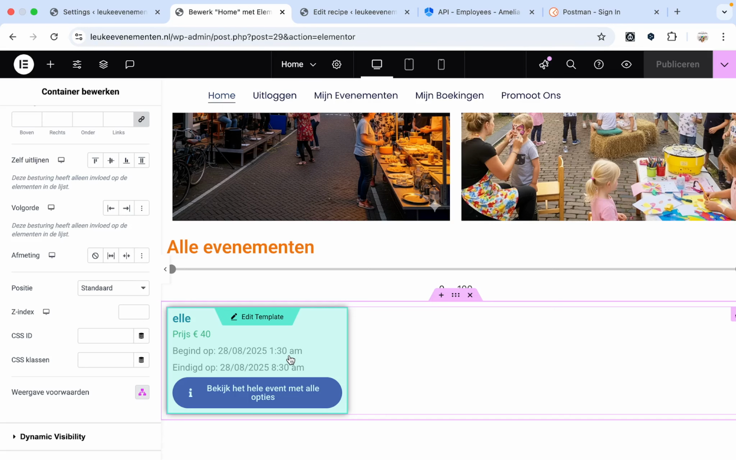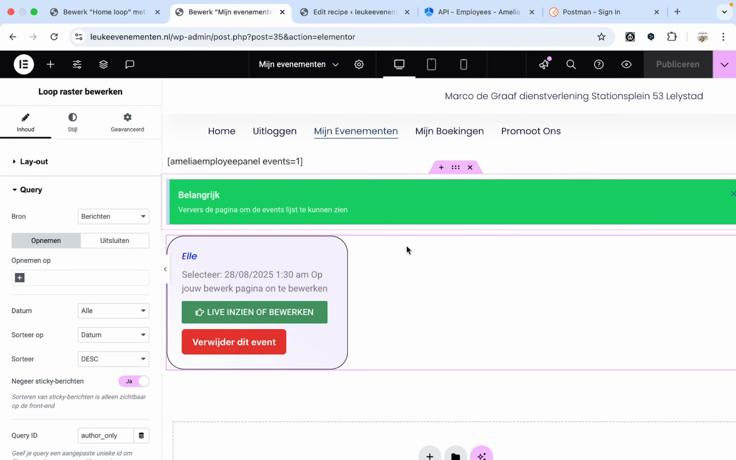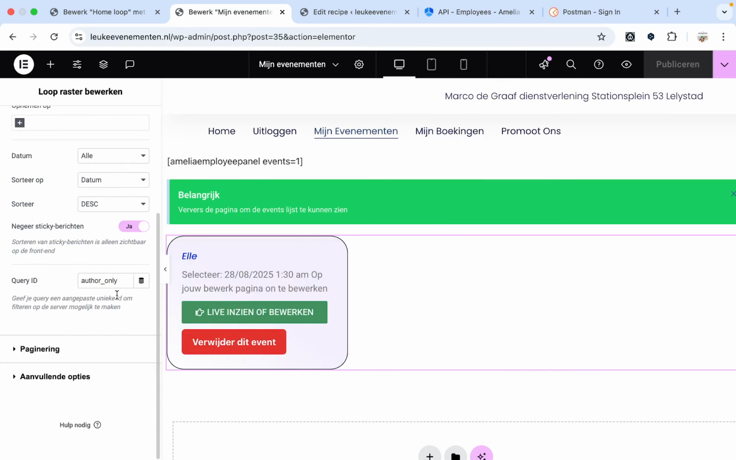And the other thing is that when you have the Amelia employees panel and they can see their own publications, then you have to query it out. So you have to use a little bit of query code so that only the employee that has published the post with the event can see their own posts. So that not everybody can delete the post.